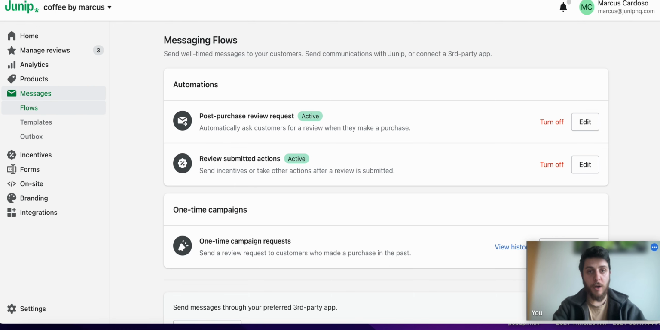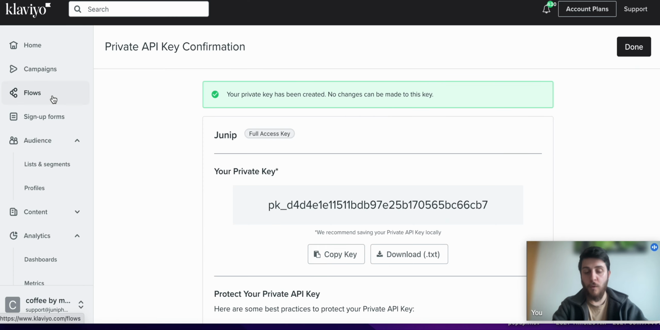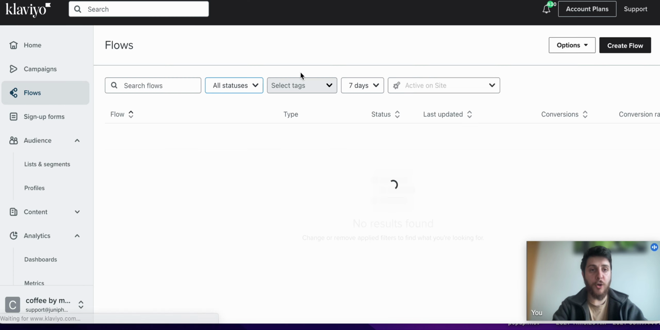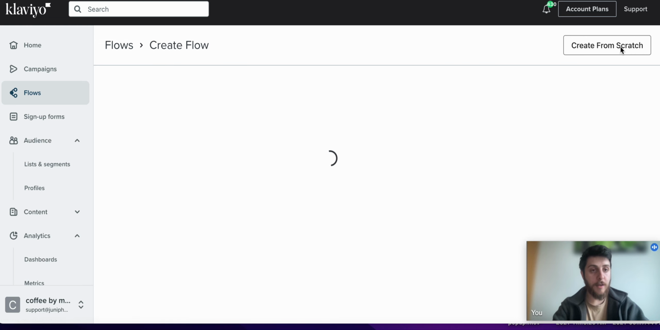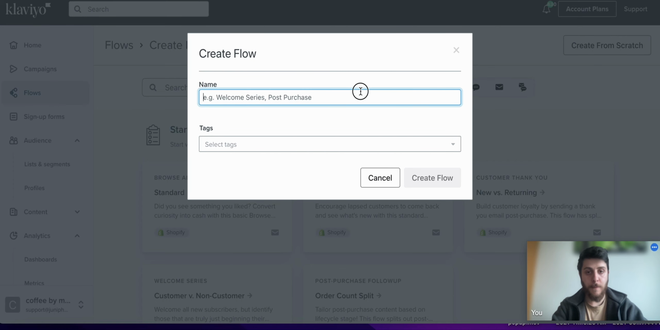So if we hop into our Klaviyo account and we go over to flows, we are going to want to create a new flow to pick up that event we're sending. So create flow in the top right and then create from scratch. You can name this whatever you like. I'm going to do something like post-purchase review request flow. And if you are organizing your flows with tags, feel free to add one. If not, we're good to create the flow.